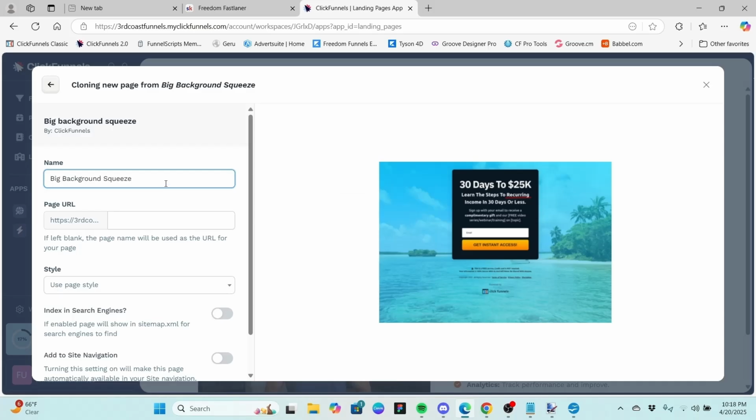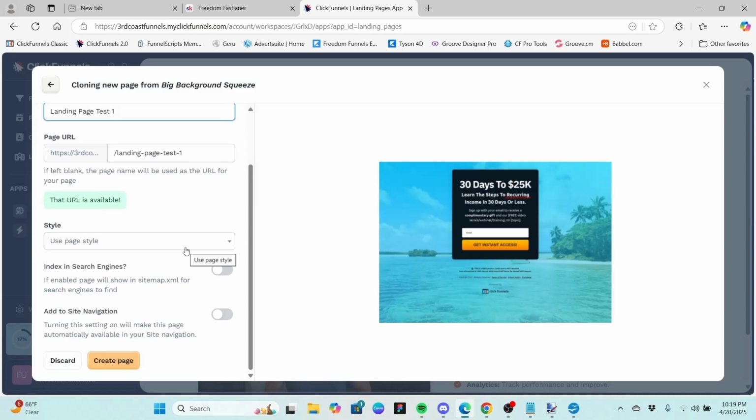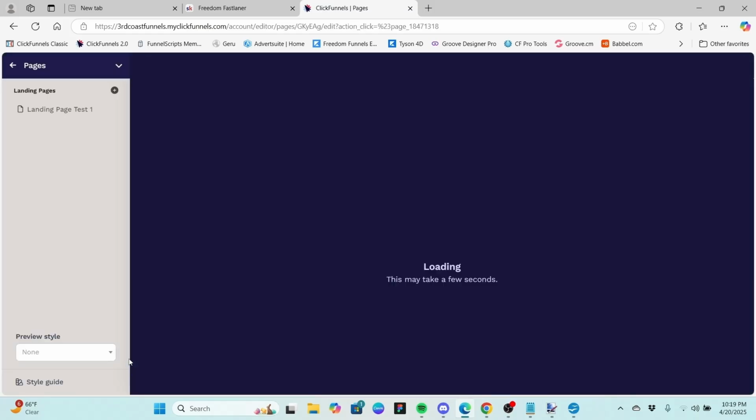And we're going to change that to landing page test 1, because we have to give it a name, then it will give it the URL down here. It tells us the URL is available. We're going to use a default page style. We're not going to index it in the search engine right now, and we're not going to add it to site navigation. So we're just going to create the page. It's up in our pages section.